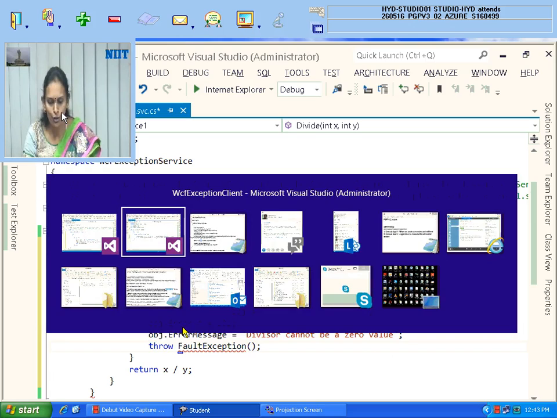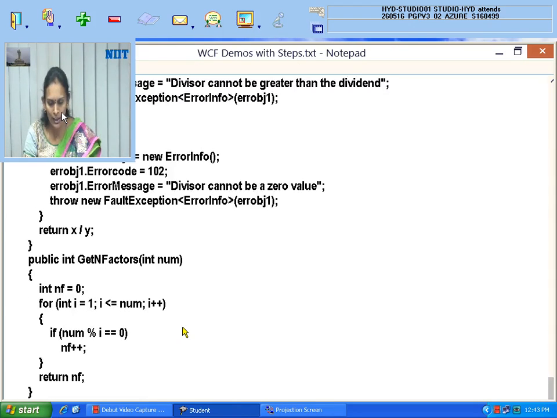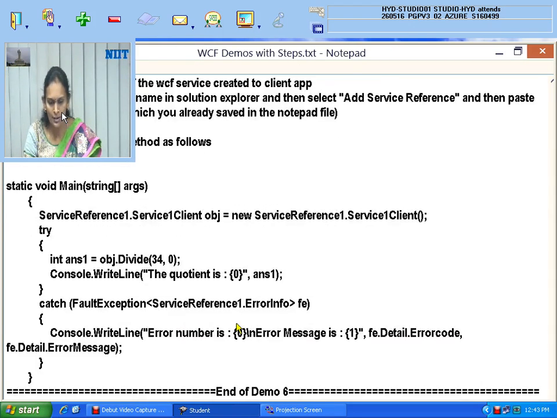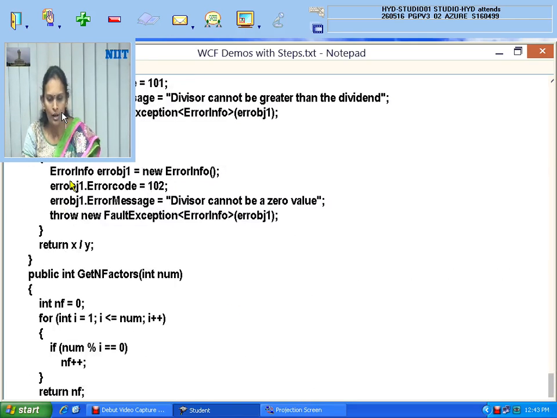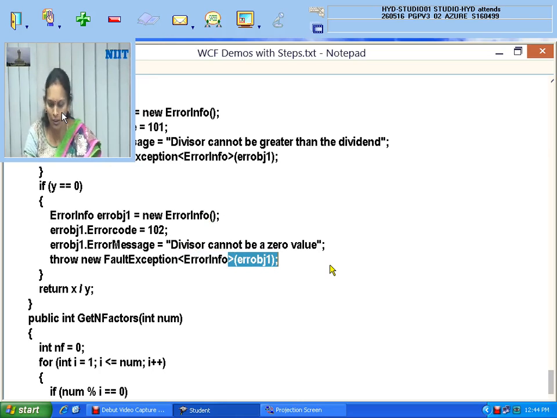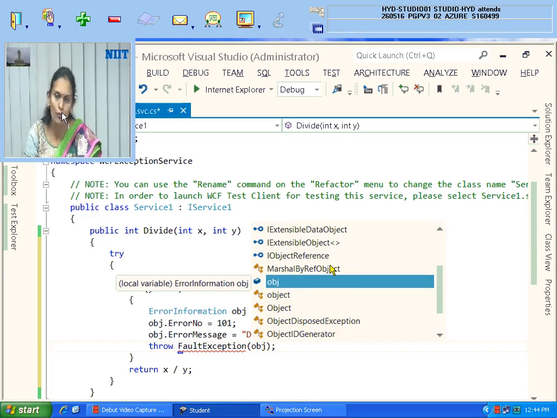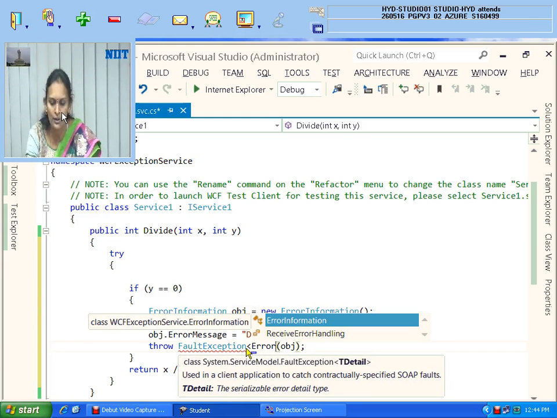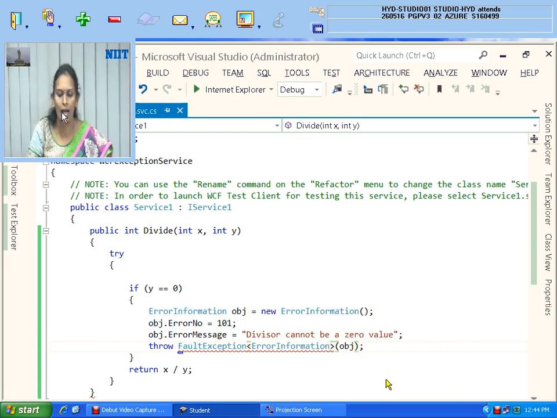So how you are going to throw, I am just showing you. Okay, it's a simple one. You just see how I am going to do it. If at all it is 0, I am creating an object and setting the value. So throw new FaultException, the name of your error information class, the class name, and then in the bracket that object. That is what I just told. So you need to pass which object? obj. But simply writing like that is not sufficient. The class name has to be specified like this. It's mandatory. You have to do it.